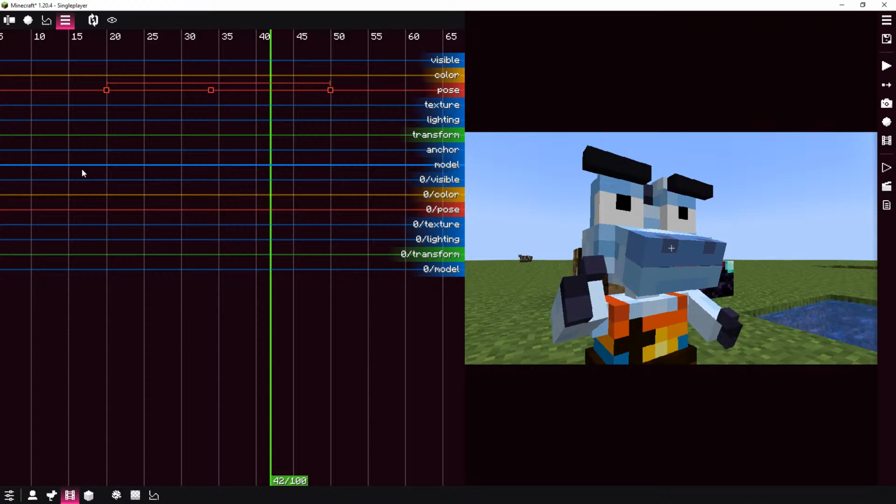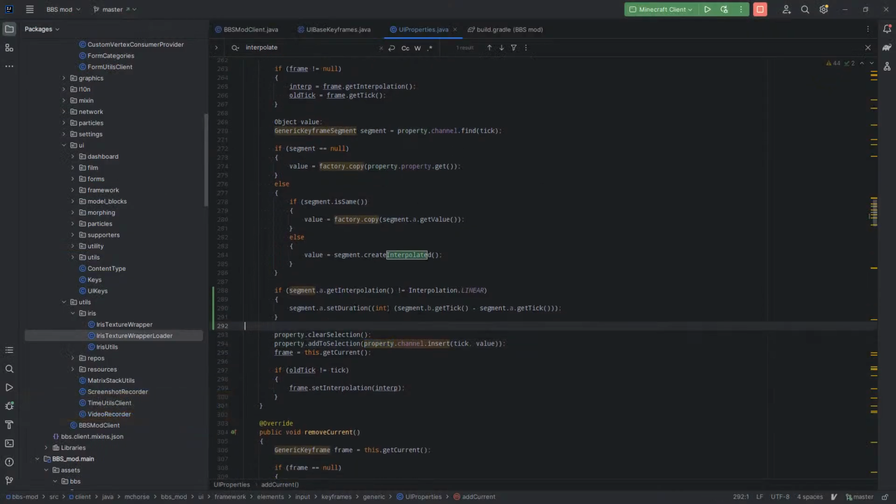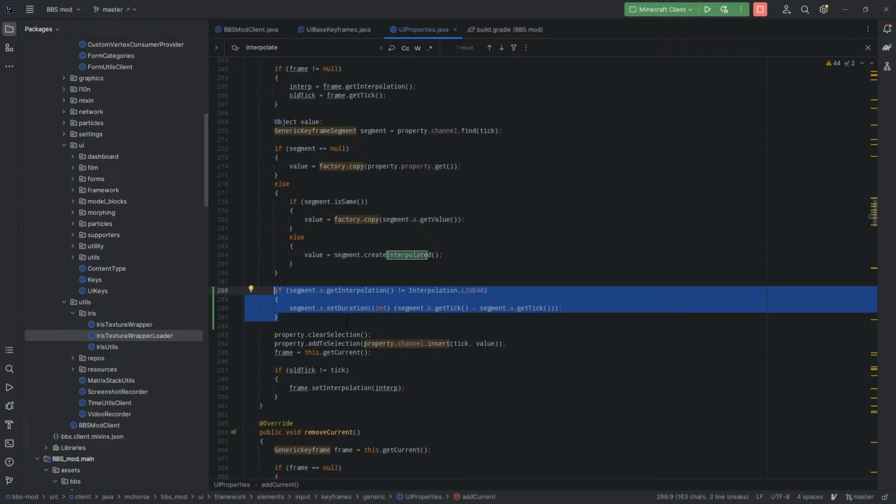In theory, it's supposed to work correctly because the... Oh, wait. No, it was already created, interpolated.